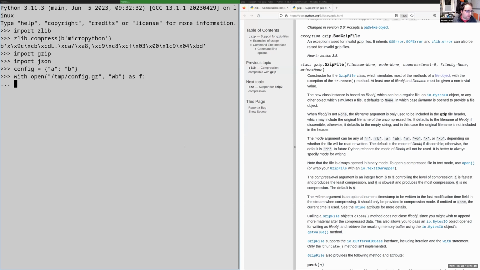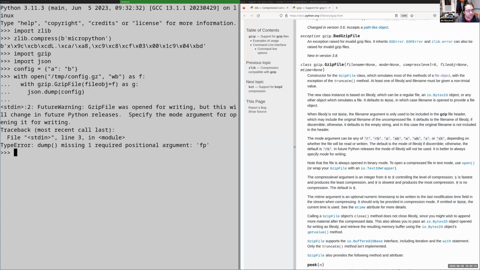F with gzip file as G. This is not going to work. JSON.dump config. This is going to fail because the config is going to be written in text format and it's a binary file. But roughly, you can make this work.